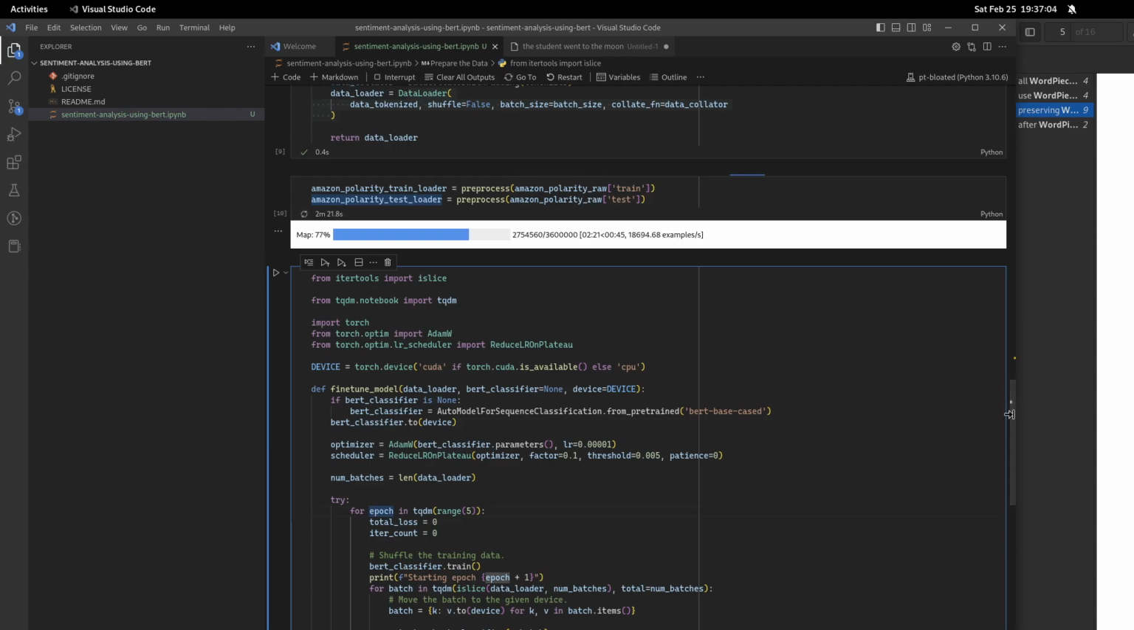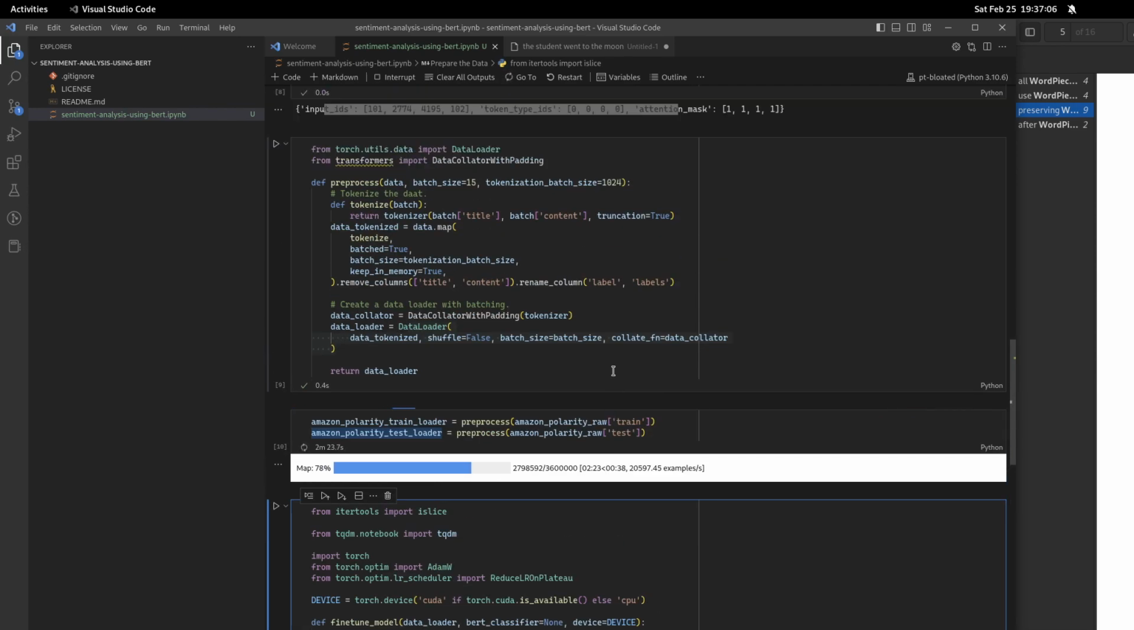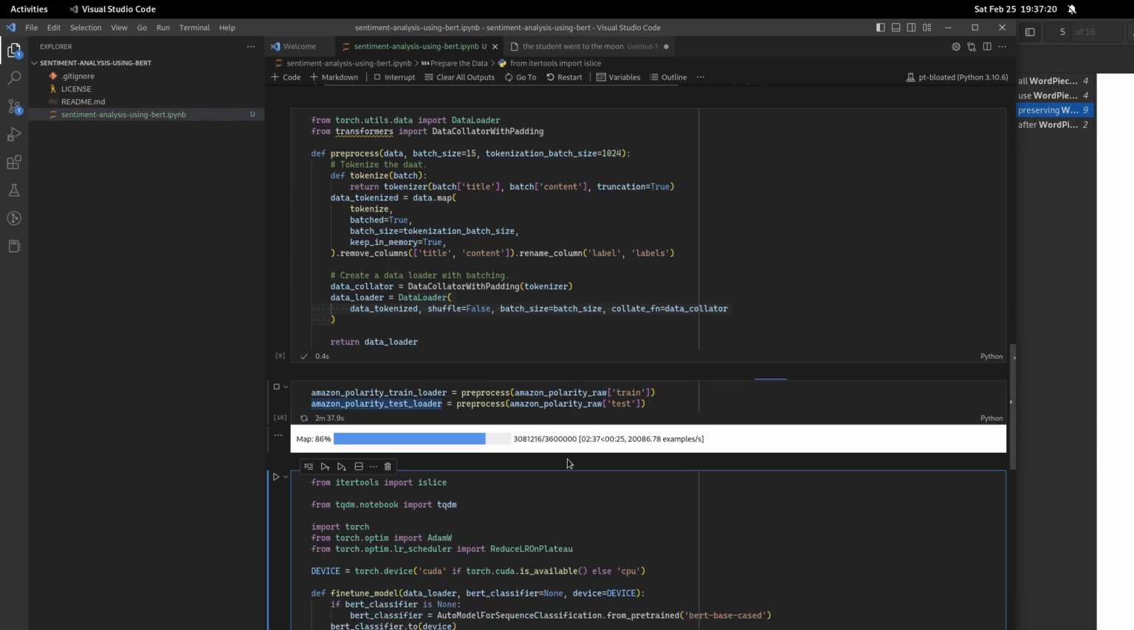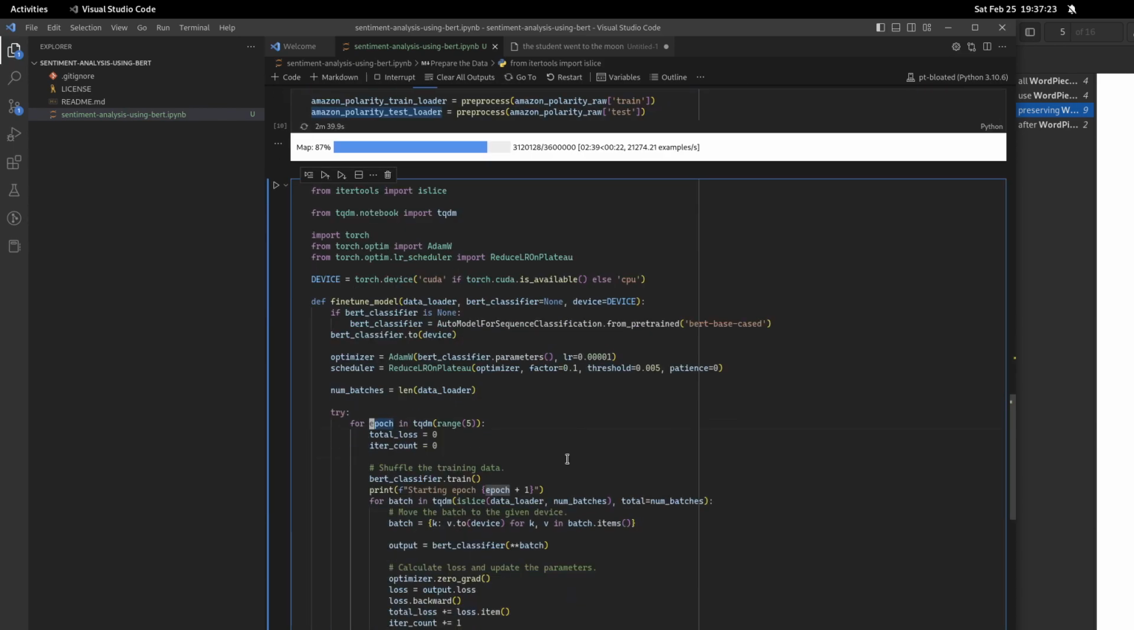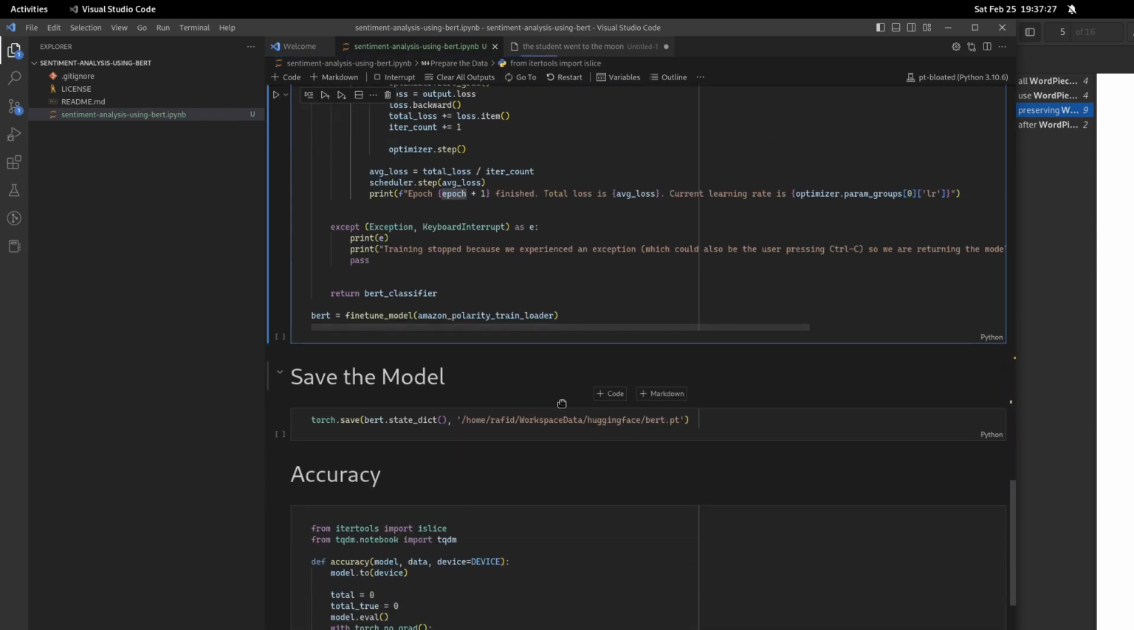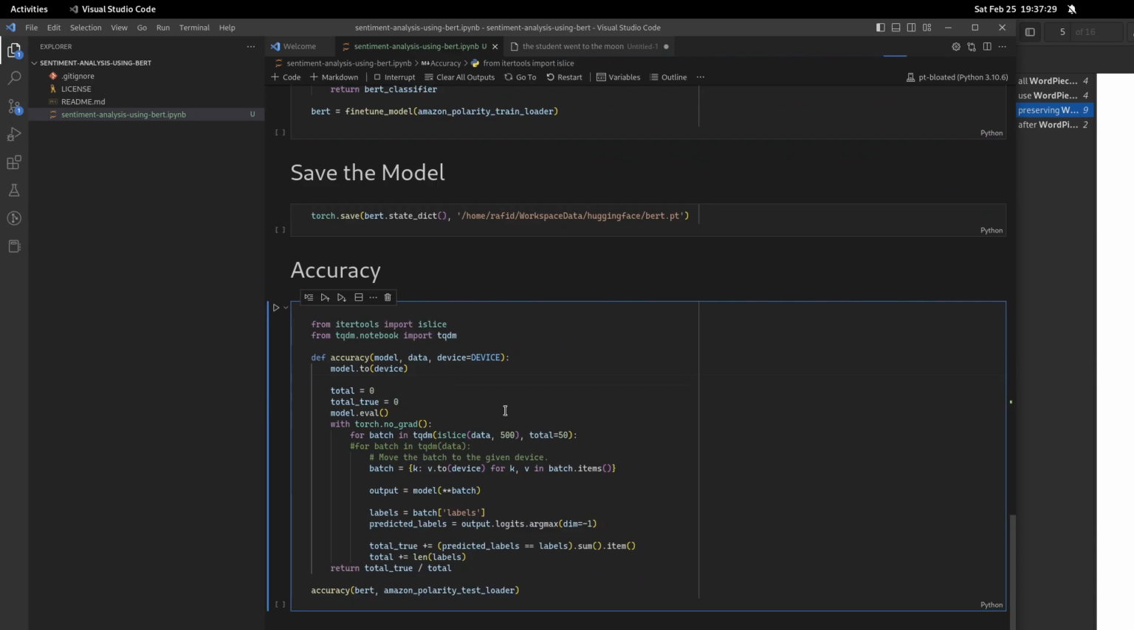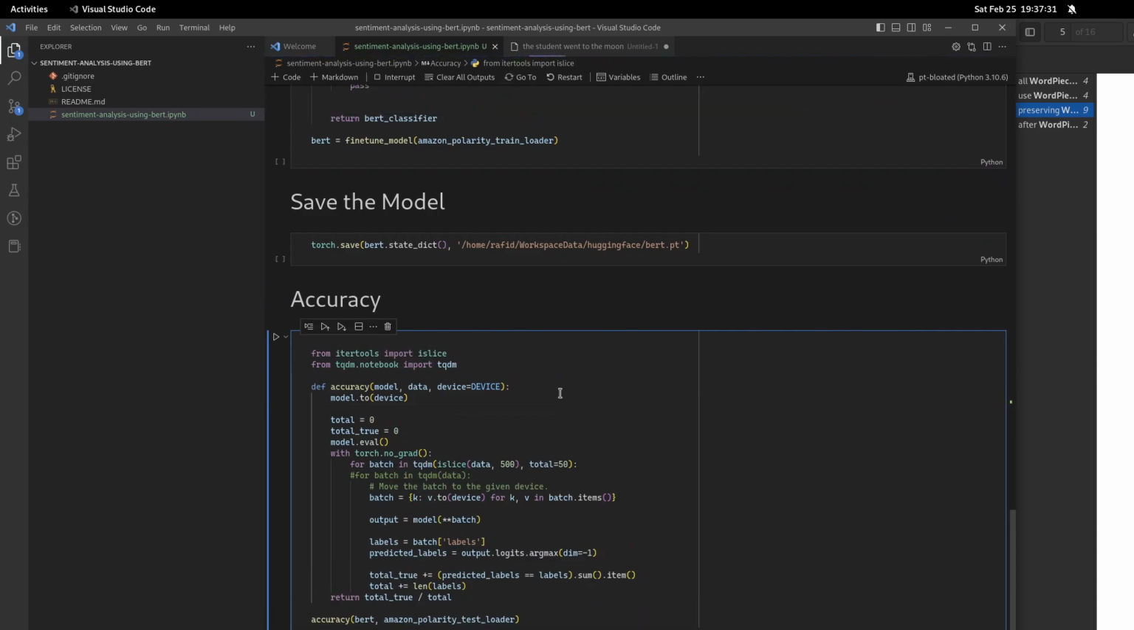For information, the Amazon Polar dataset is 3.6 million reviews, and even if you do 10%, that's 360k statements. But I did less than that, and I broke it, and it's just 1 epoch, so I didn't do much here, as you can tell. And now I saved the model. Let's just do some testing here.